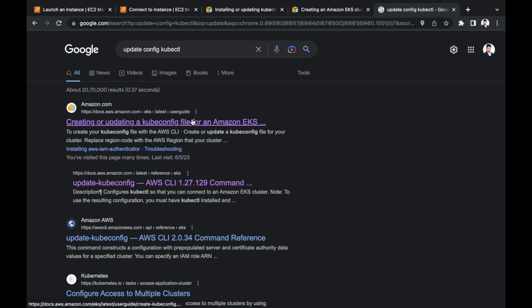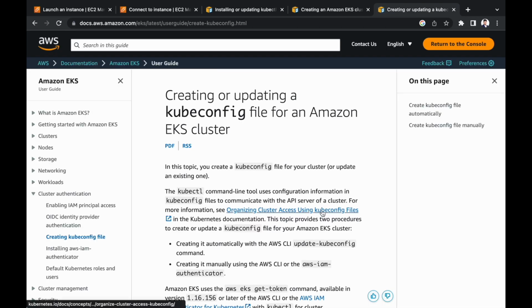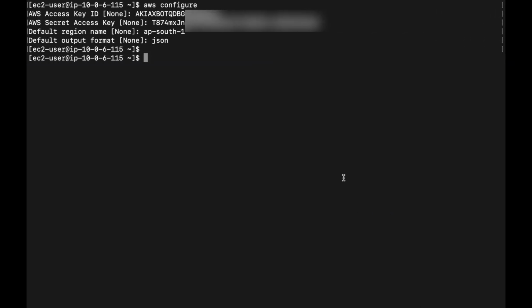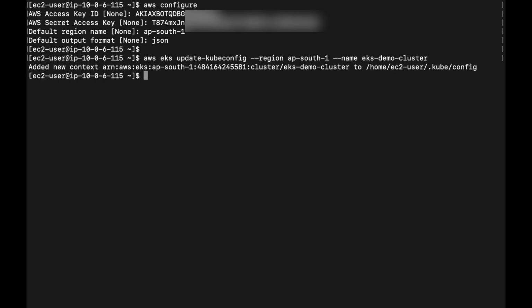For that, let's search for update config kubectl. Open the official documentation link. Copy the update kubeconfig command. Replace the name parameter with our EKS cluster name, which we mentioned during the provisioning. Replace region code with ap-south-1 and execute the command. Here we can see that a new context is added.